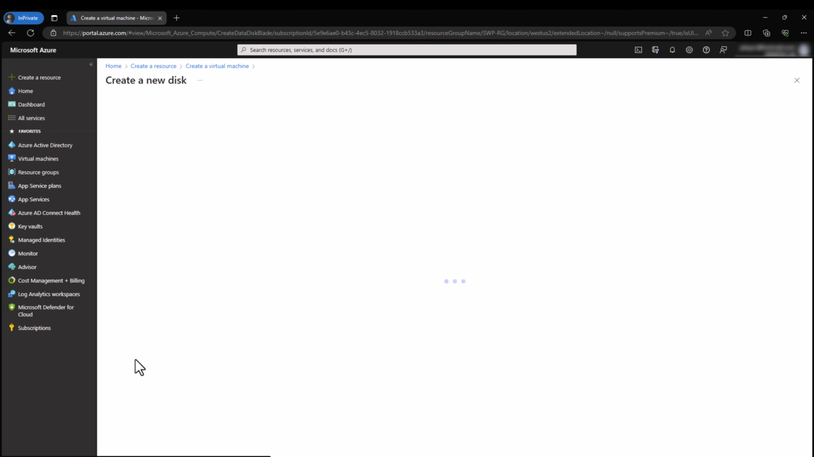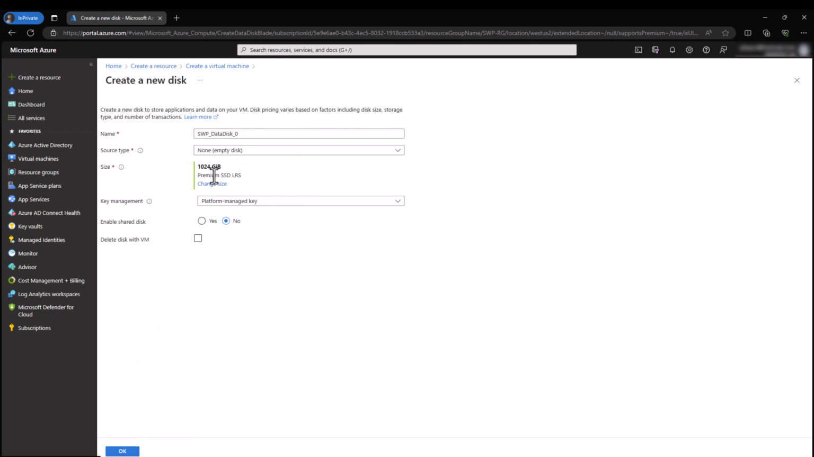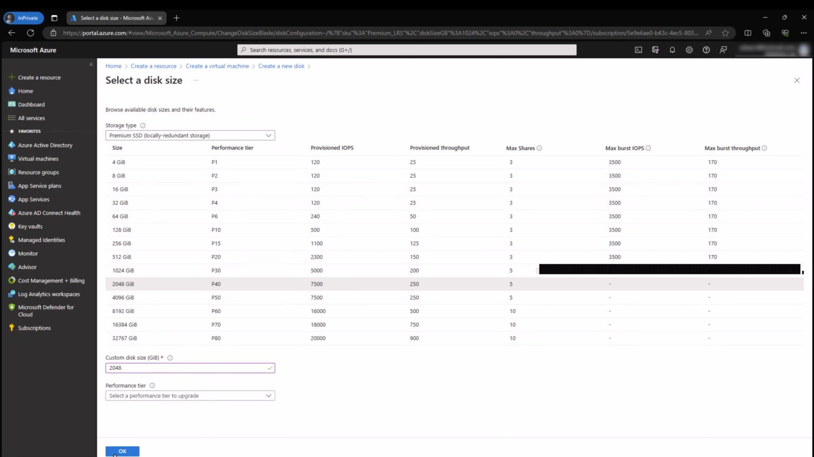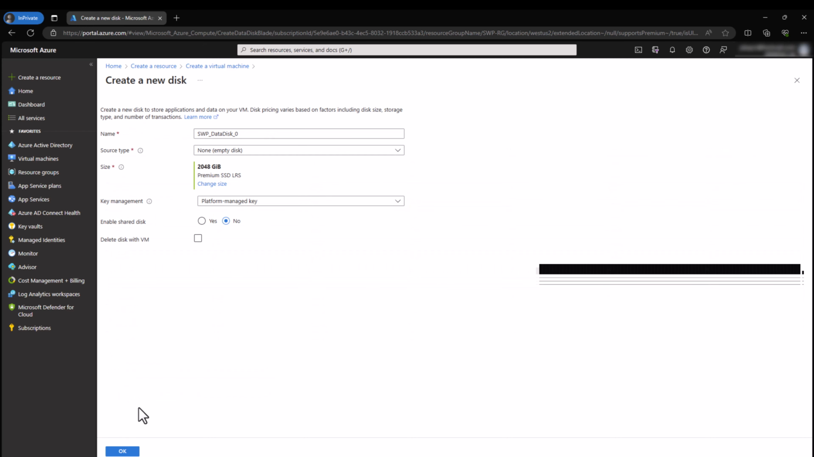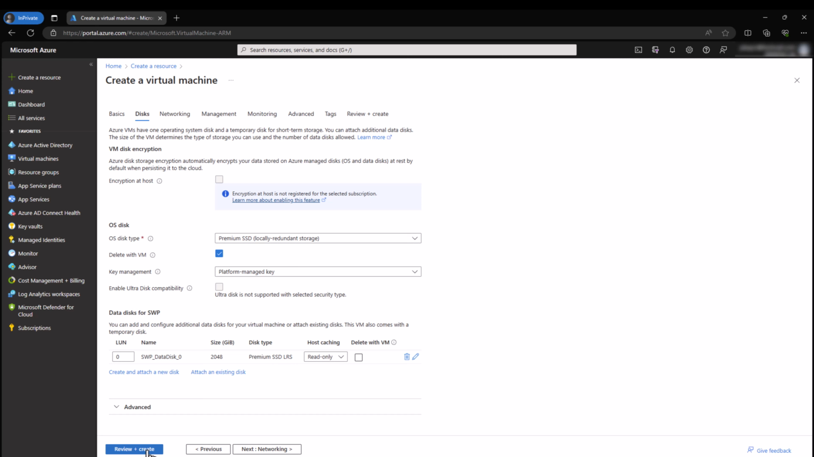So I'm going to create an additional storage. I'm going to leave the default name. I go over here and change it to 2 terabytes. Why? Because I'm going to have a lot of downloads in this, and I want to make sure that I have enough space to be able to keep my stuff.